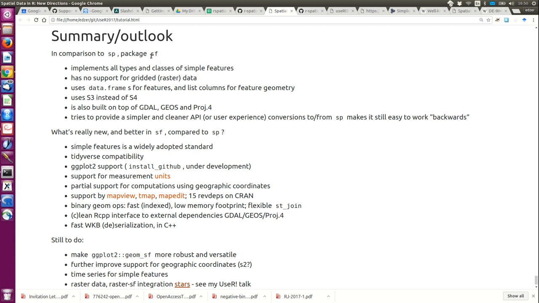The comparison of SP and SF that we have now: SF basically implements all types and classes of simple features. Those are clearly more than SP. SP has to make all twists and things whenever the result of a query is a geometry collection, and it has no clue what to do with it. Here it's clean: empty geometries and things. That is nice. It has no support at all for gridded raster data.